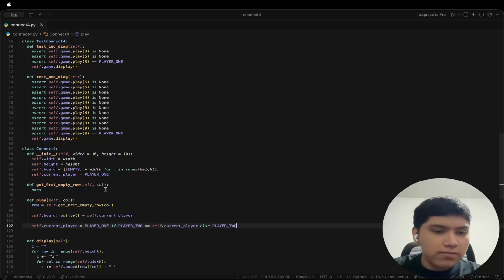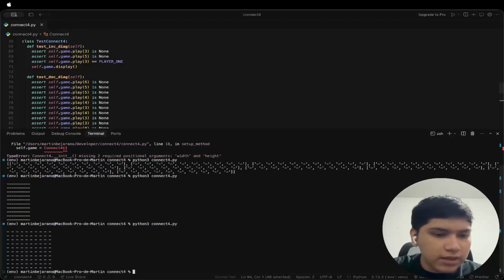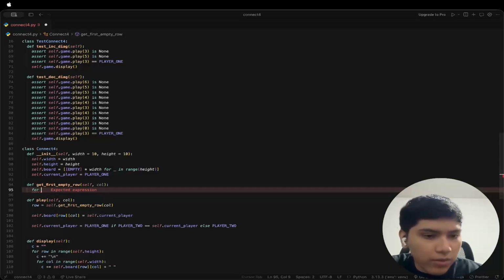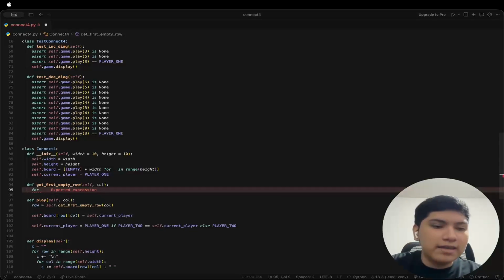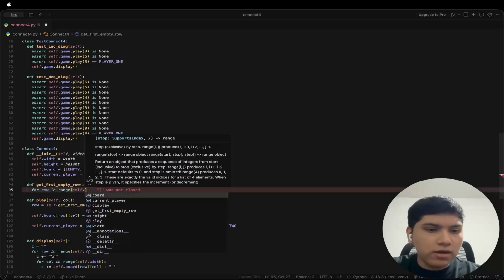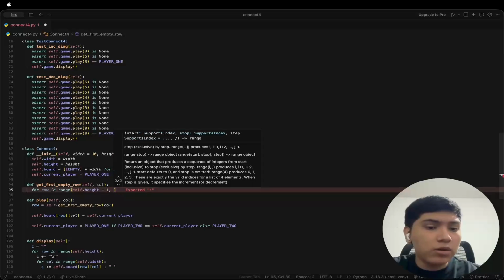And to implement this function to get the first empty row, we need to iterate in a specific column backward, because we need to get the lowest empty row value. So I will do that with a for loop, so I can also ensure that I am always within bound and I don't get an index error. For row in self dot height, and I'm going to iterate this backwards.